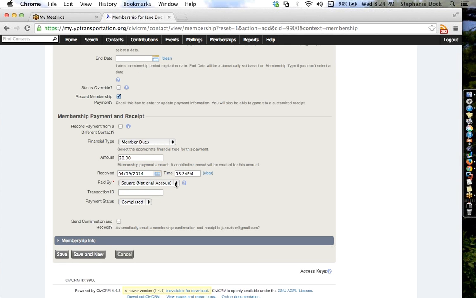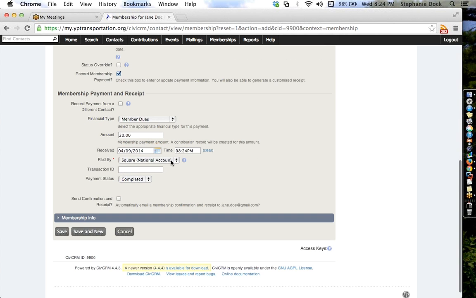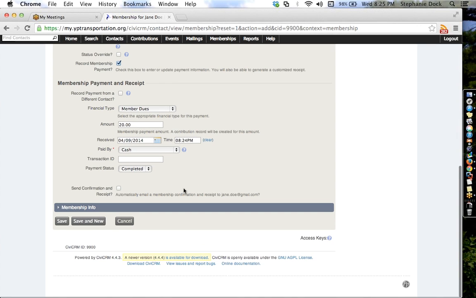I think a lot of times what people are recording will be Square payments, so that's set as the default right now. That's a new addition recently. I added that to the drop-down list because we have a lot of folks paying by Square, so now it's an automatic option. But if she paid by credit card, or we'll say she paid by cash, payment status is completed.